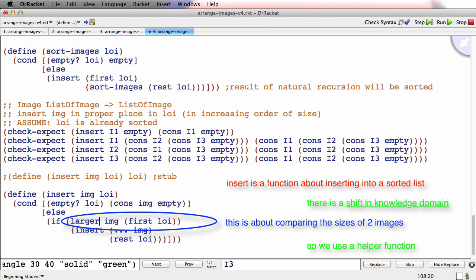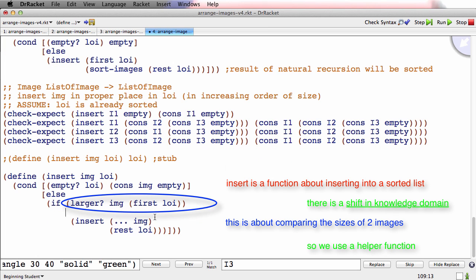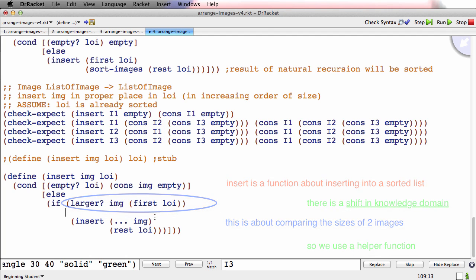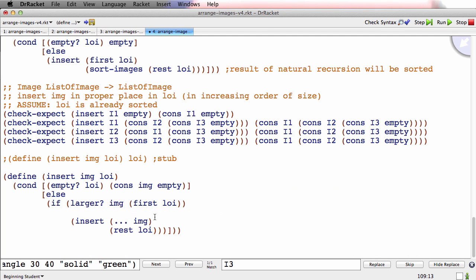So I'm going to wish that there was some other function called larger that compares the size of these two images and produces true if the first image is larger than the remaining images. And if image is larger than the first thing in the list, then what happens? Well, that means image is going to go somewhere after the first thing in the list.